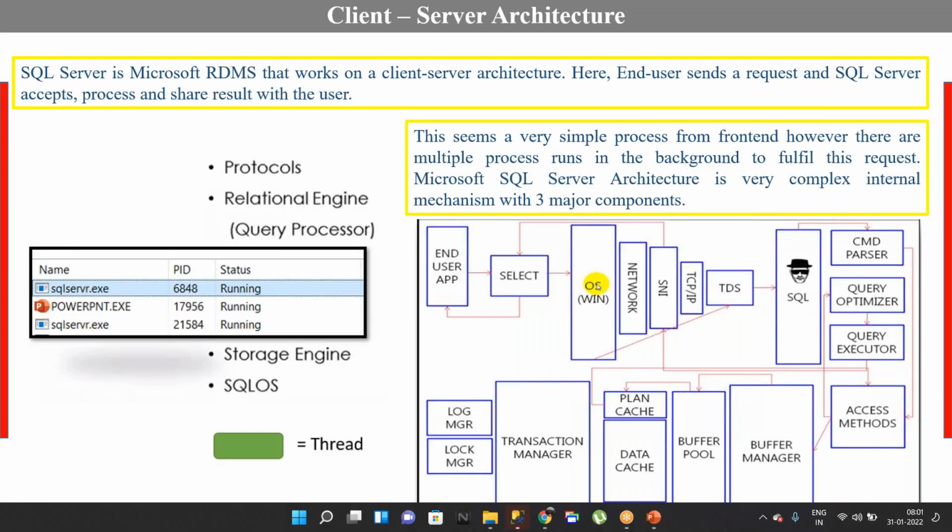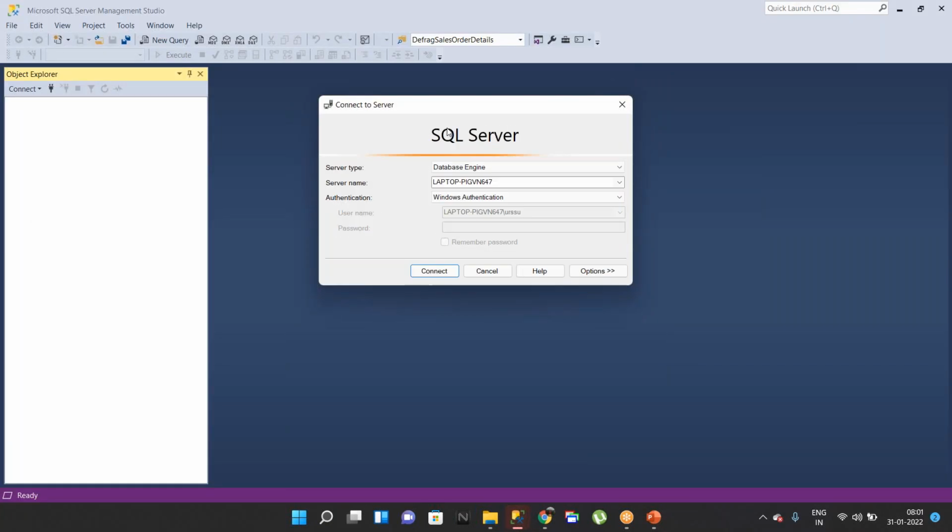Okay, now sir, today and tomorrow we are going to focus only on the core internal part, the database engine. We have separate sessions for the analysis, reporting, and integration services as well. No need to worry, sir.